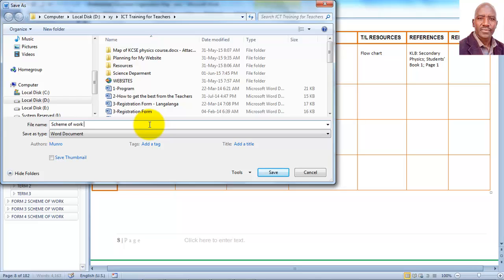Scheme of work 2016. This is what we said, renaming. The moment I give it a new name, remember we went to Save As, and then we are presented with this dialog box, and then from there we are able to give it a new name. Always give it a new name, because you don't want to interfere with the previous document.